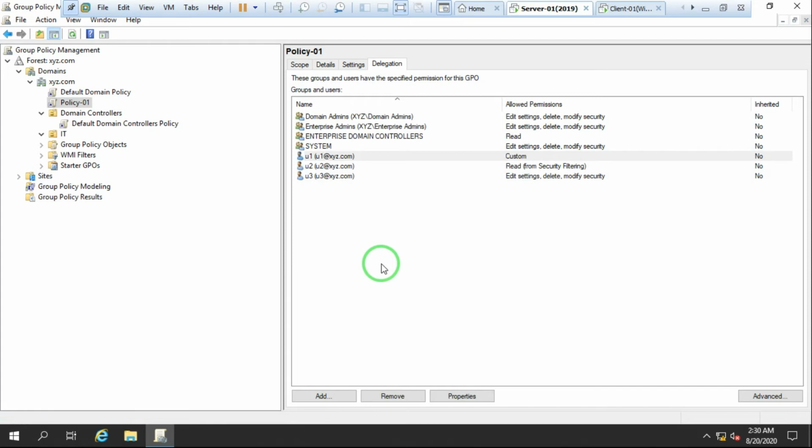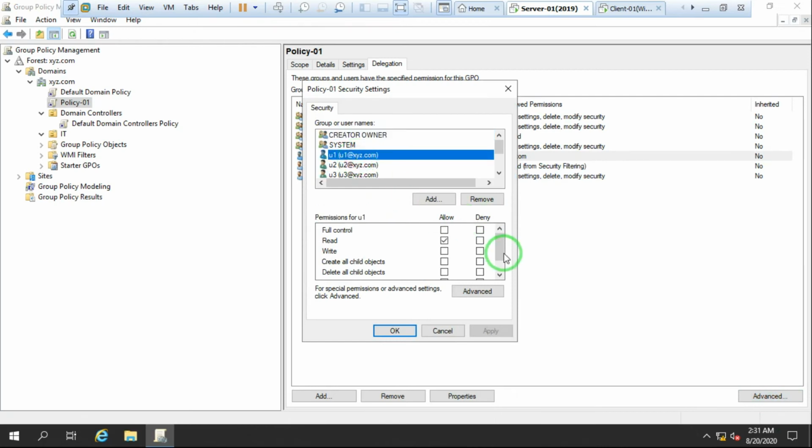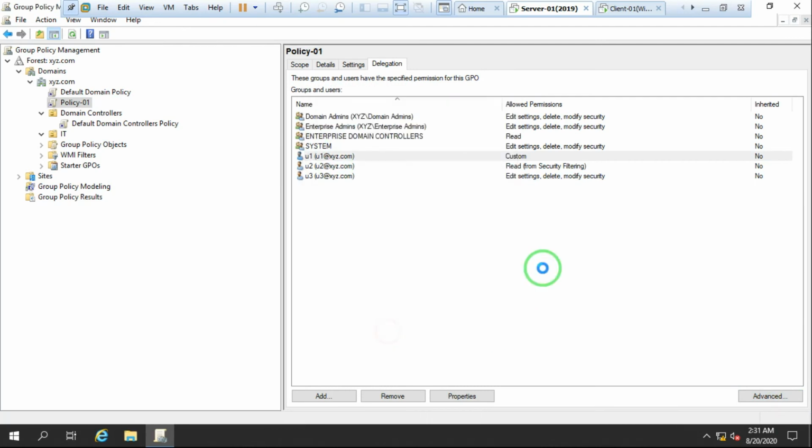Understood? So by default, once you add or apply a policy on a user, it has two permissions by default, read and apply group policy. If you uncheck the apply group policy permission and click on apply and okay, it means the policies are not applied on that user. If you want this policy to be applied on this user also, just click on advanced, go down to apply group policy, apply and okay. Now this policy is applied on this particular user.